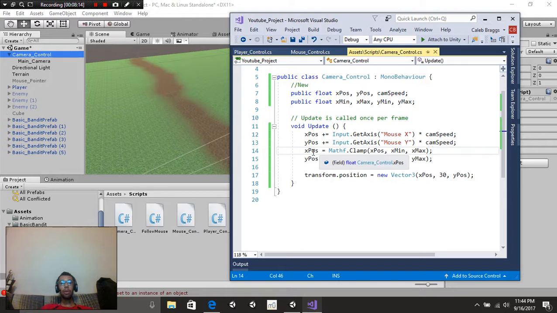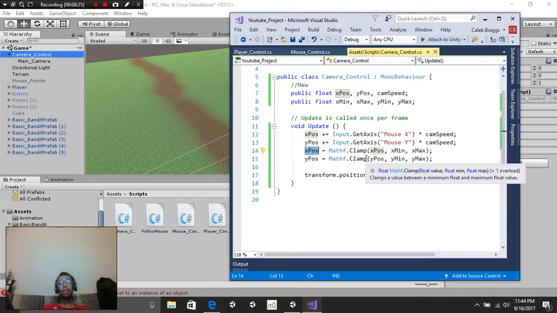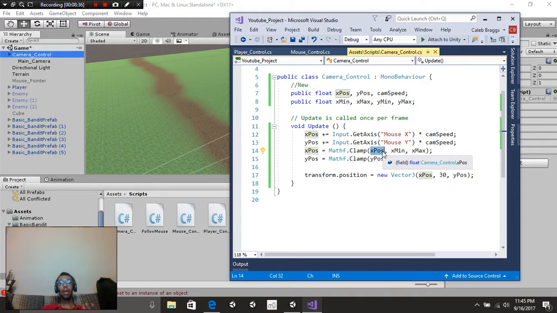Okay, so underneath that, we're going to put xpost, so we're calling this variable right here, is equal to Mathf.Clamp. What this means is we're locking the position of our camera, or locking the position of the game object. So we call the float that we want to lock, and we make sure it's the same one as we're assigning. So xpost, xpost, ypost, ypost. Pretty simple, right? And of course, you put your xmin as your minimum value and xmax as your maximum value. Same thing down below with the ypost: ymin and then ymax.